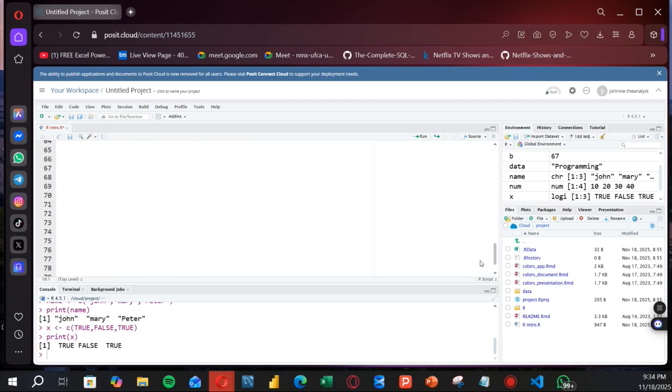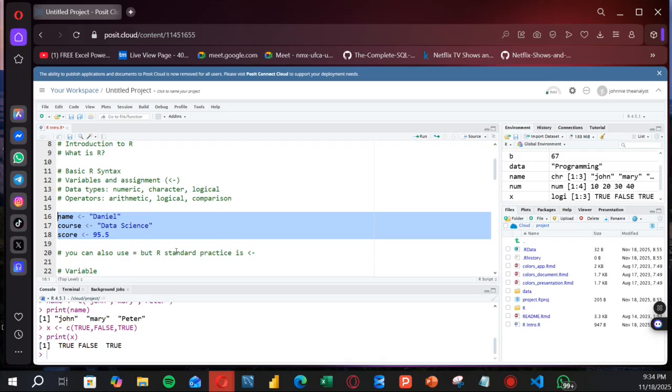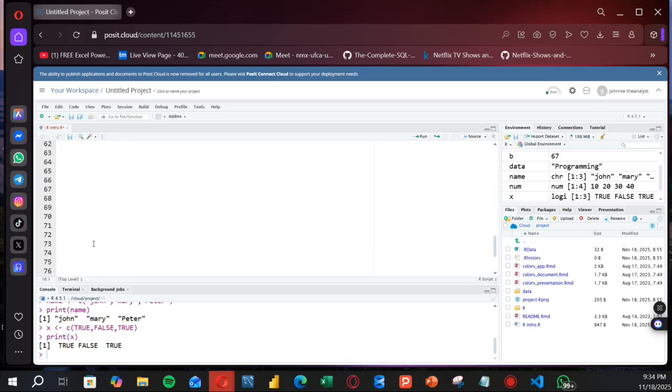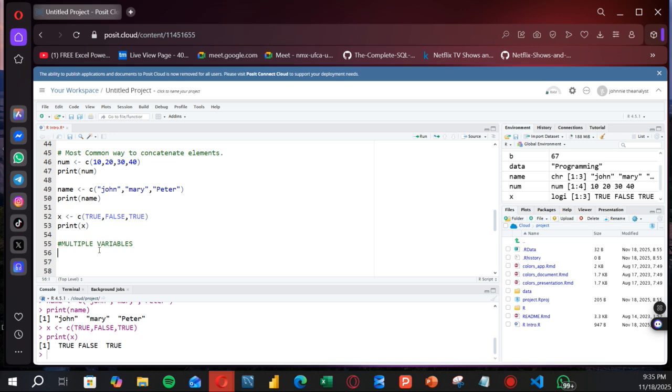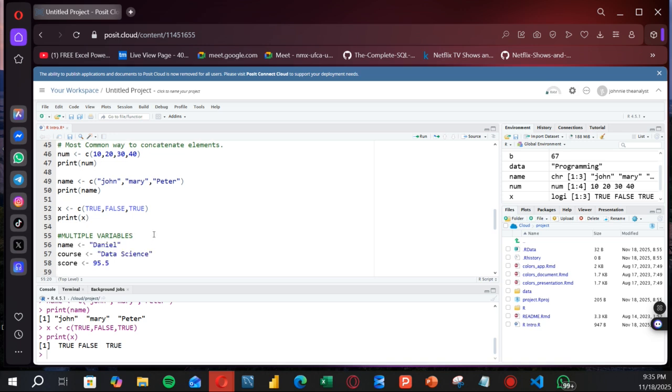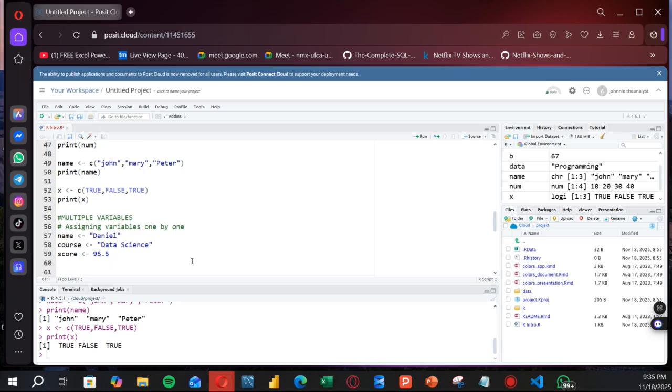Please take notes. Assigning variables one by one. So the next one, somebody should give me an example on how to do assigning multiple variables in one line. You can give us an example of this.